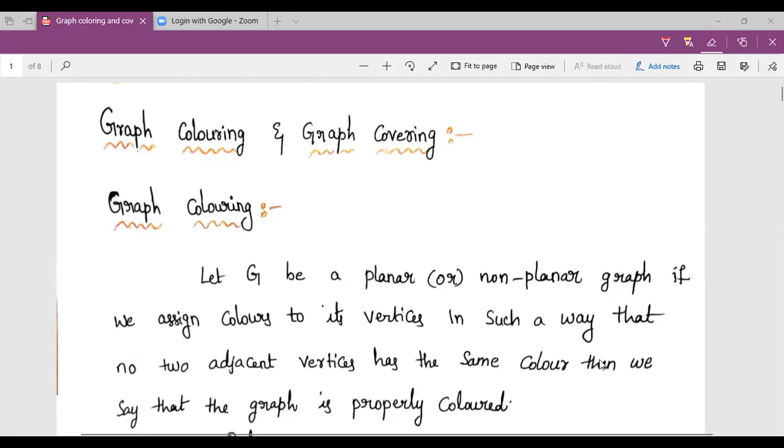In other words, let G be a given graph, and now we have to assign a color to each and every vertex of the given graph with the constraint that no two adjacent vertices have the same color. So that is called a properly colored graph.